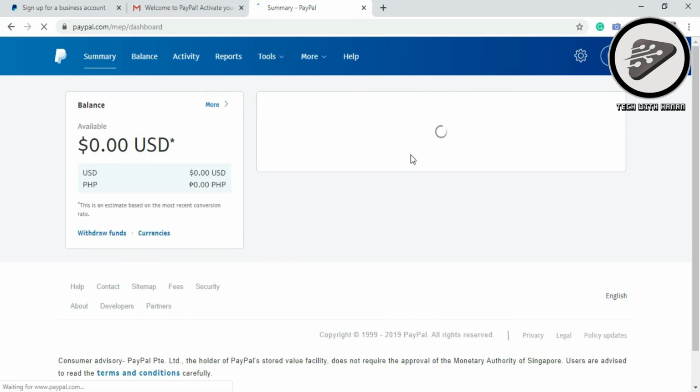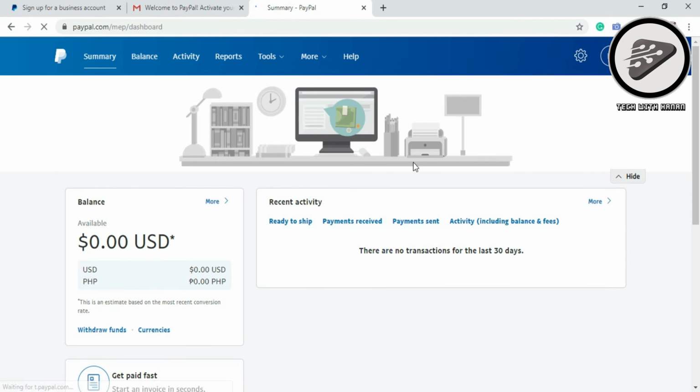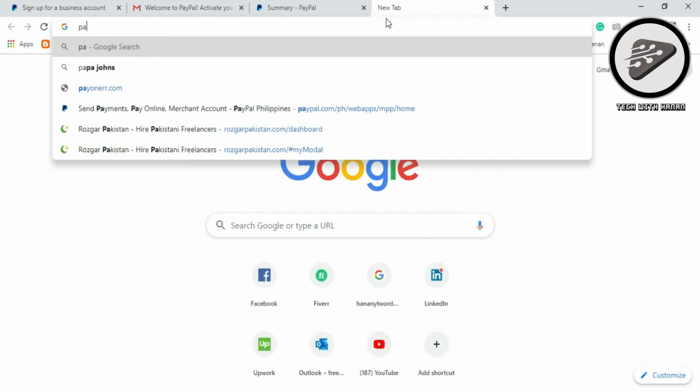Now here you can see, I hope the PayPal dashboard is open. Now you can use your PayPal account. Yes, you can use your PayPal account now in Pakistan. Here you can see, now you can simply log in to PayPal.